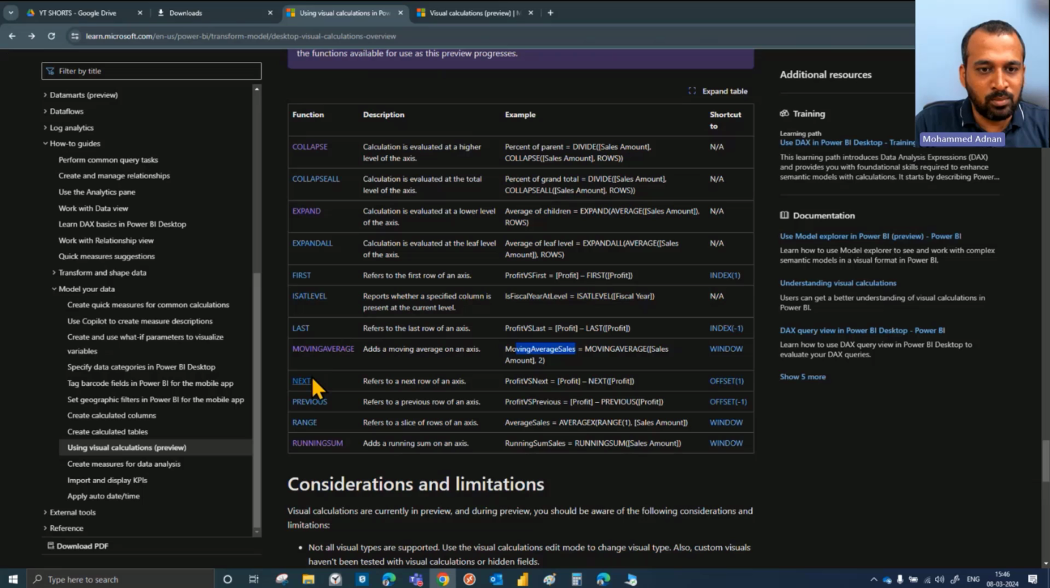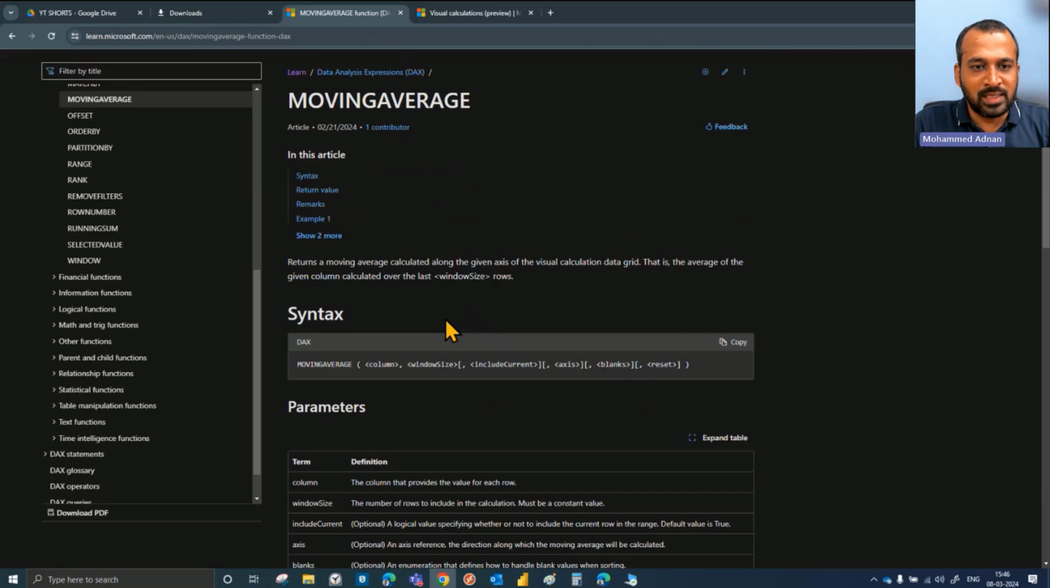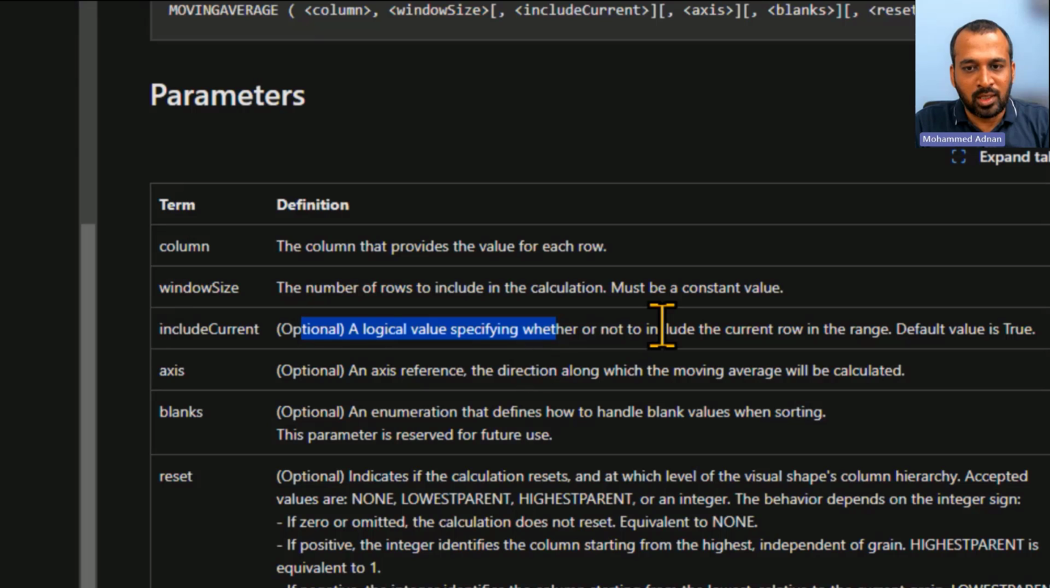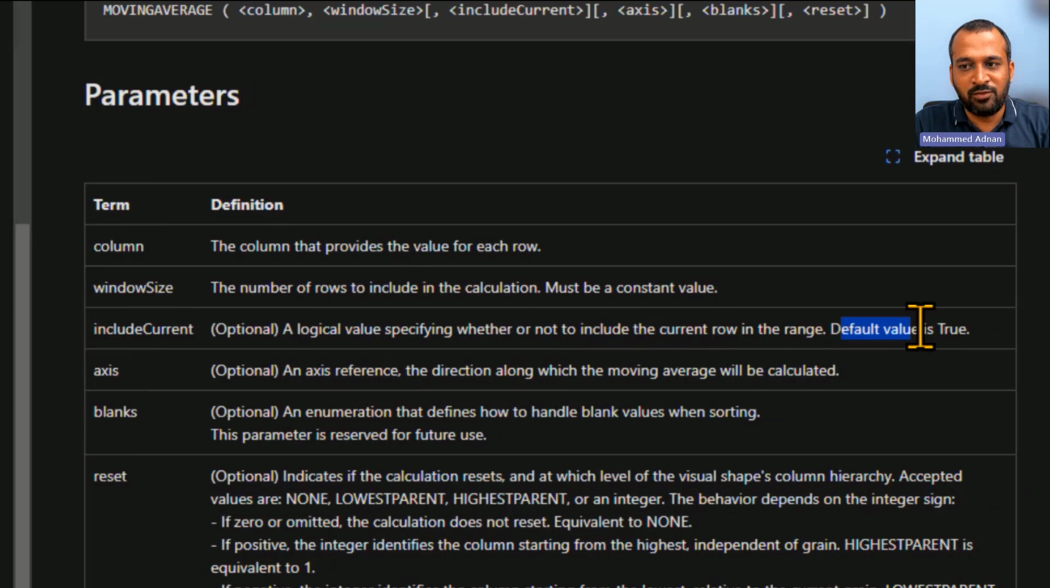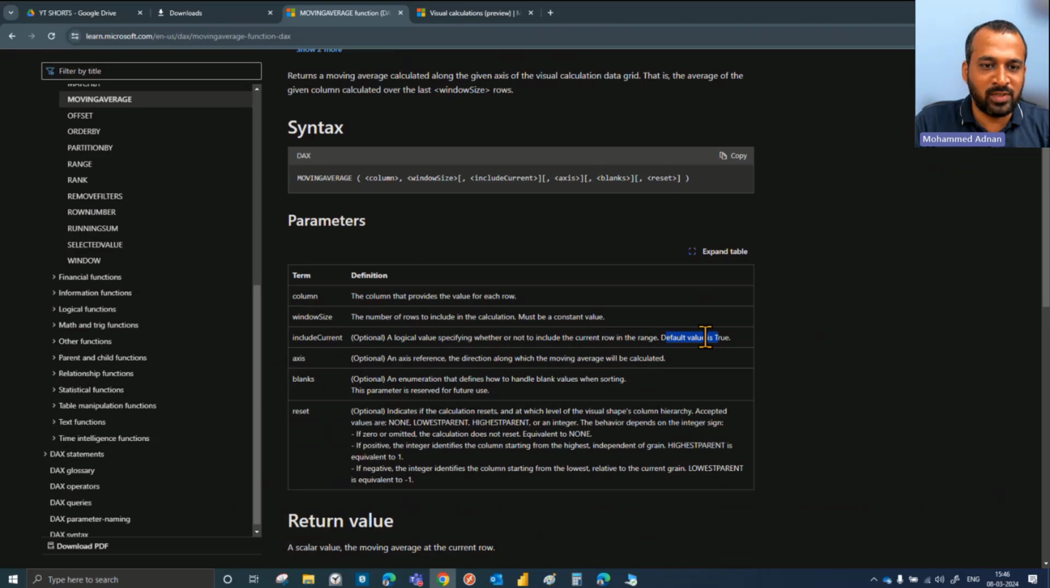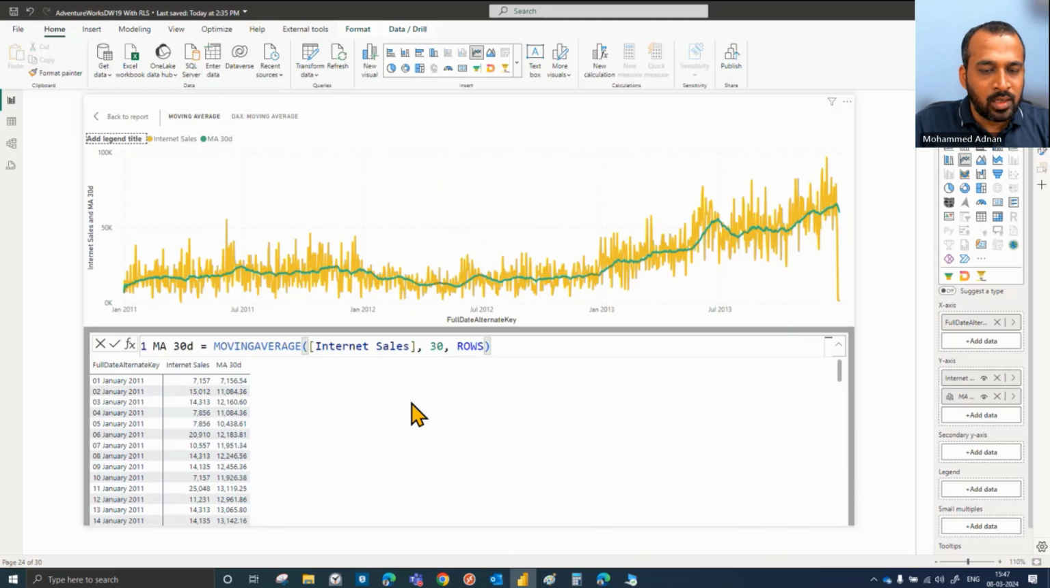If I go back to moving average, for example, inside that we'll see this option, include current, which is optional, a logical value specifying whether or not to include the current row in a range. Default value is true. So it will consider the default value if you don't pass any value here. Axis is nothing but how you want to go, by rows or columns. This is for future use for the blanks, and the reset option I will also discuss. Okay, so this is the one which we need to pass here.